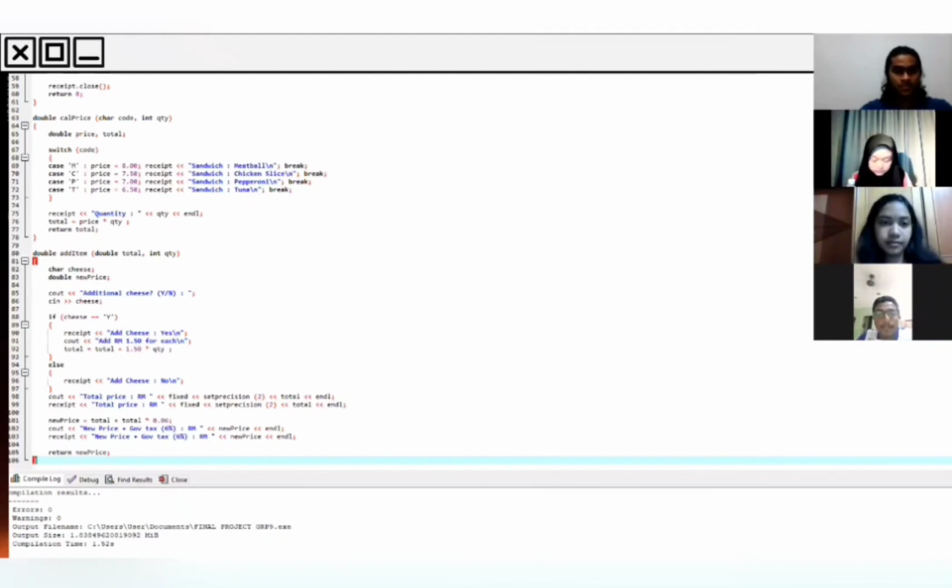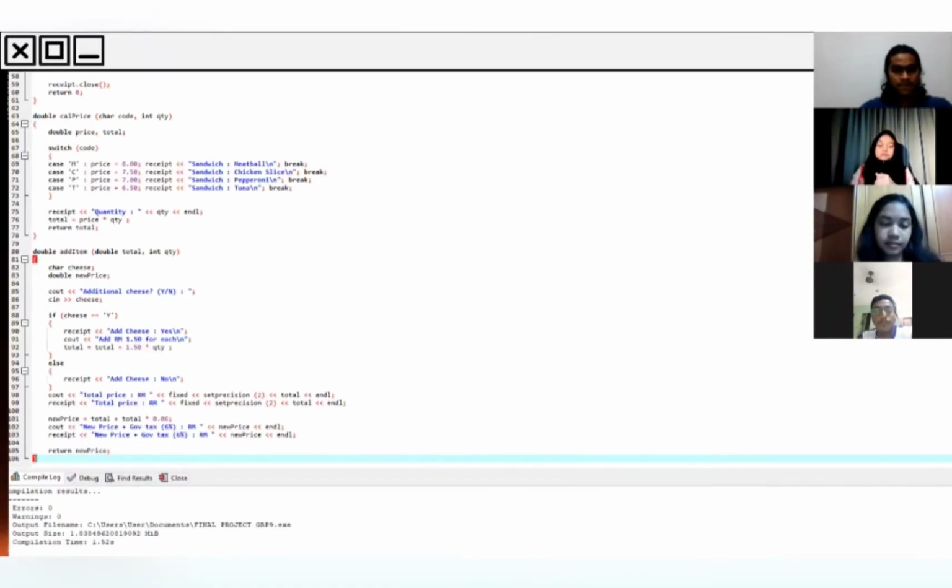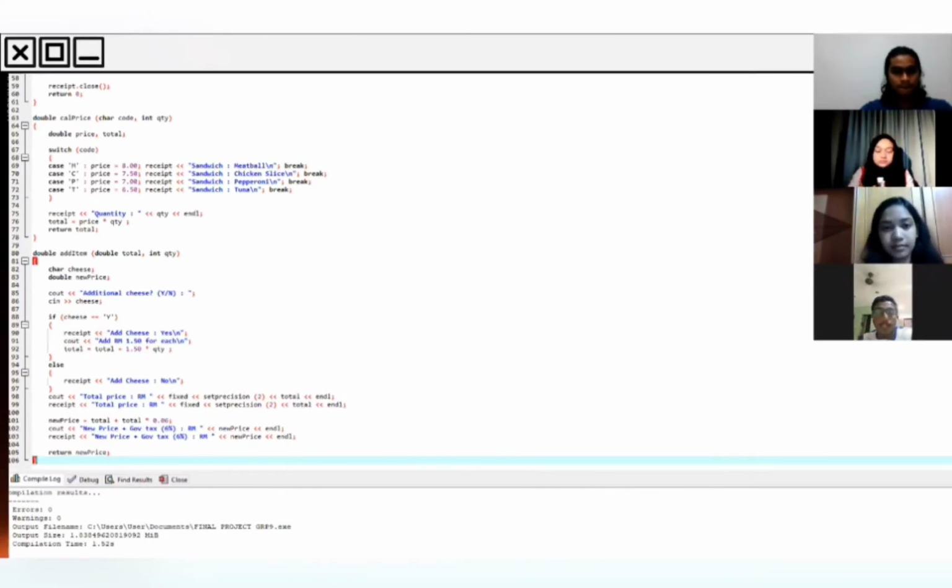After that, it will print out in line number 98 the total price using the manipulator fixed and set precision 2. It will set only 2 decimal places for the value displayed. So for example, if the total is 16 ringgit, it will print out 16.00, and then after that it will print the same thing in the receipt file, which is in line number 99.